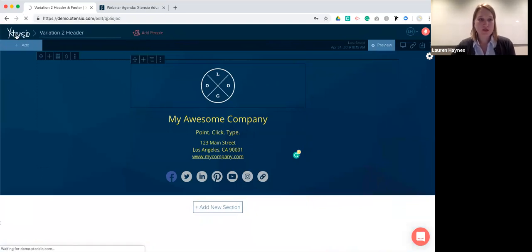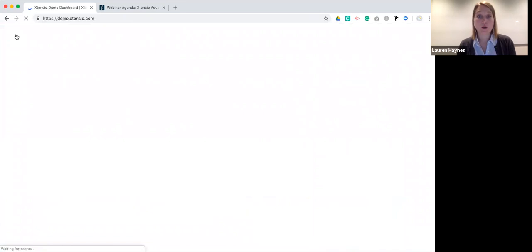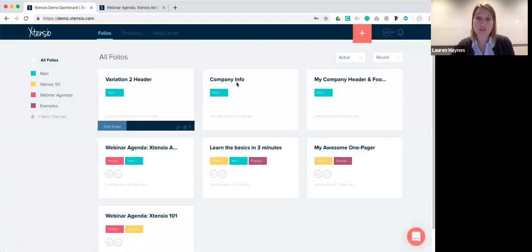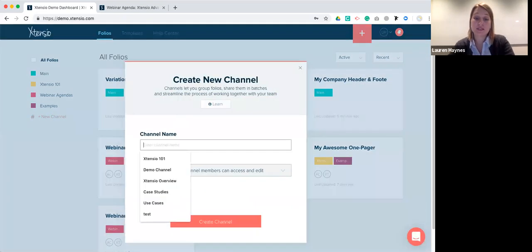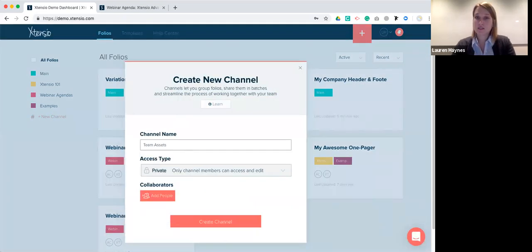So when we go back to our dashboard, what we're going to do now is create a channel. And so like I said, this was just kind of preliminary to set up the workspace, the team workspace. So now I have these folios here. What I'm going to do is create a new channel called Team Assets. And so this way, I'm going to move all those new folios that are created in there so my team members can use them as well.